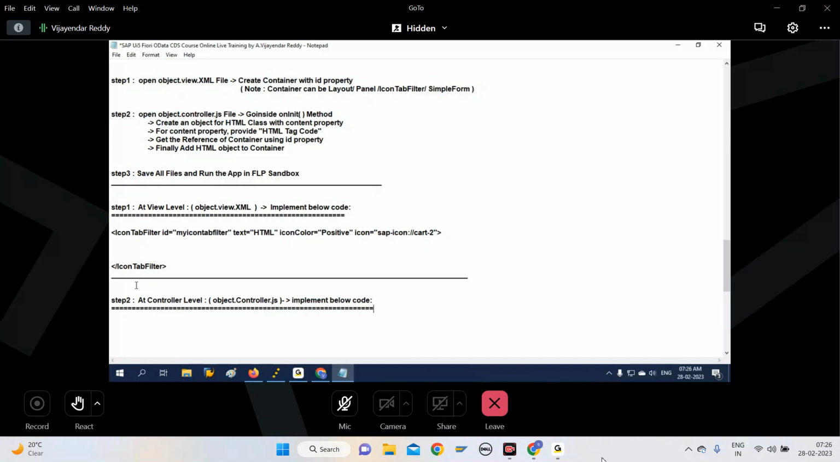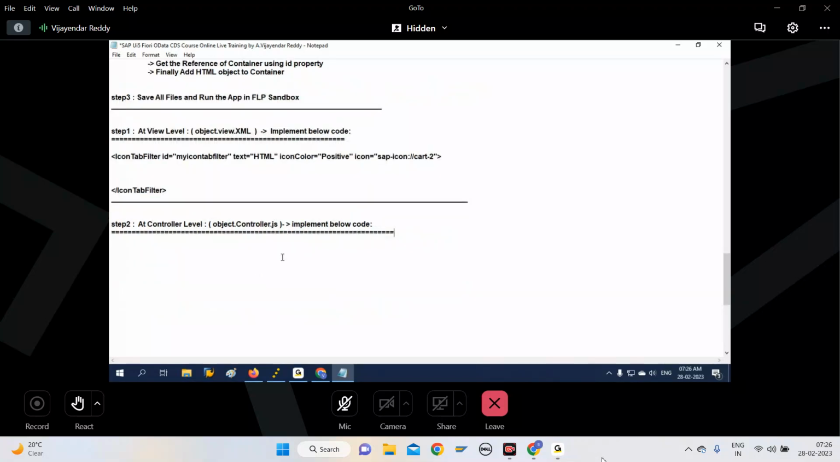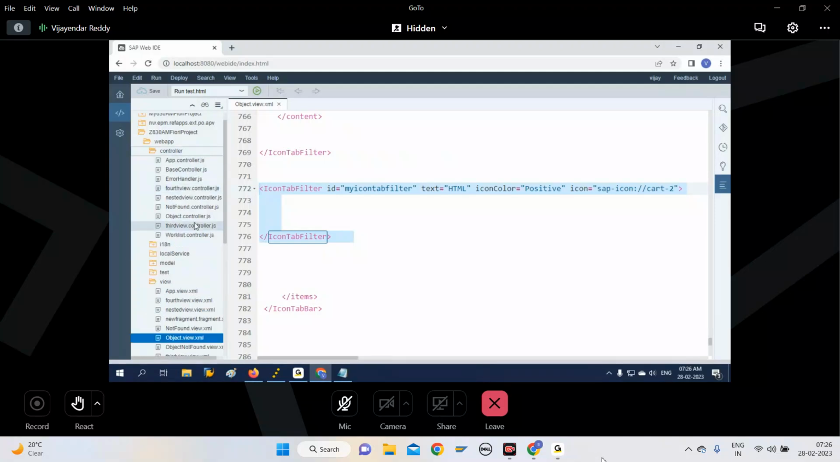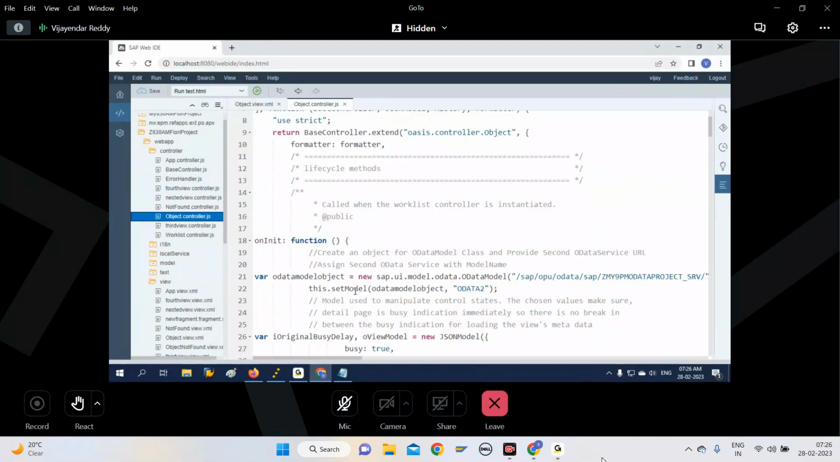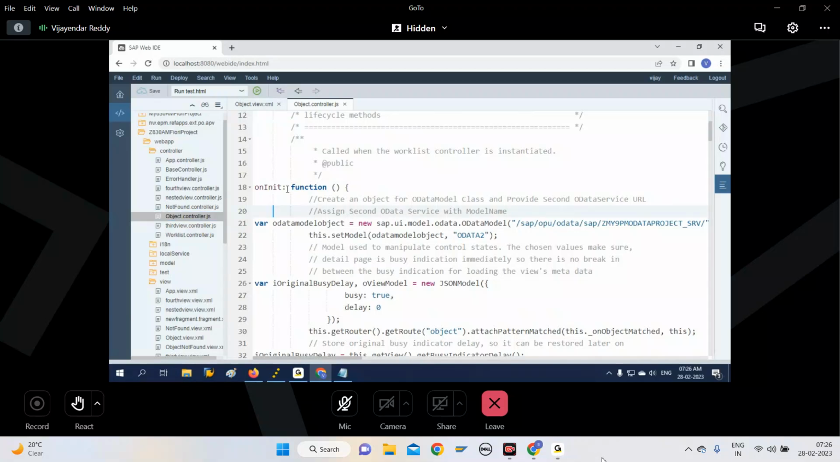Step 2, at controller level, that is in our case the object controller.js file. You can implement some code. So let me add that code. But this code should be implemented inside the onInit method. Don't forget that. That's the initialization method. So let me go to this controller, the object controller. The object controller contains the onInit method. I think in one of the examples we have used it already. Again, we are using it for a different reason.